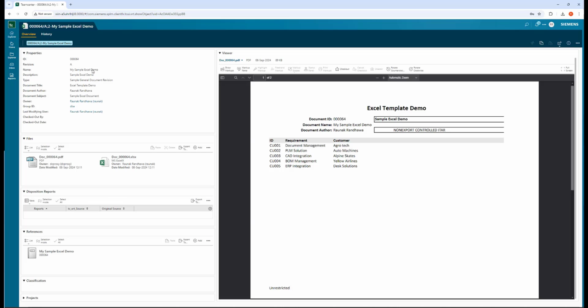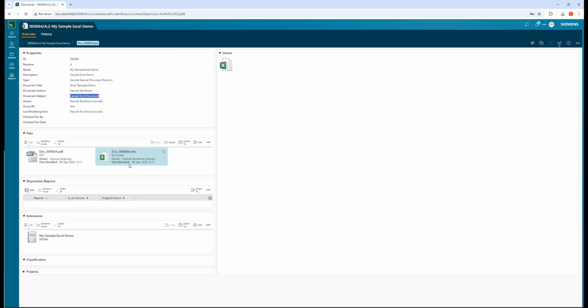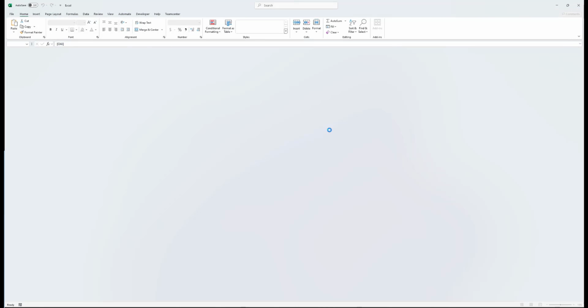So over here you can see all the properties we added. The document subject here is sample Excel document. So this Excel data set was created off of this template. Let us open this document in Office Client, and we'll see how it looks in an Excel application.